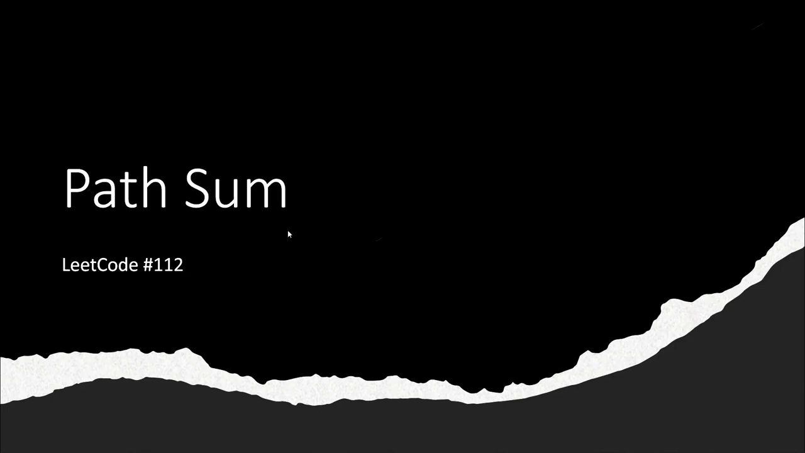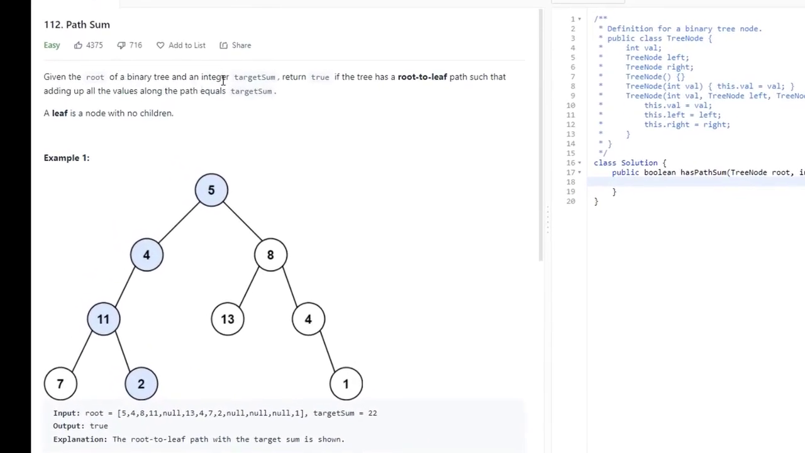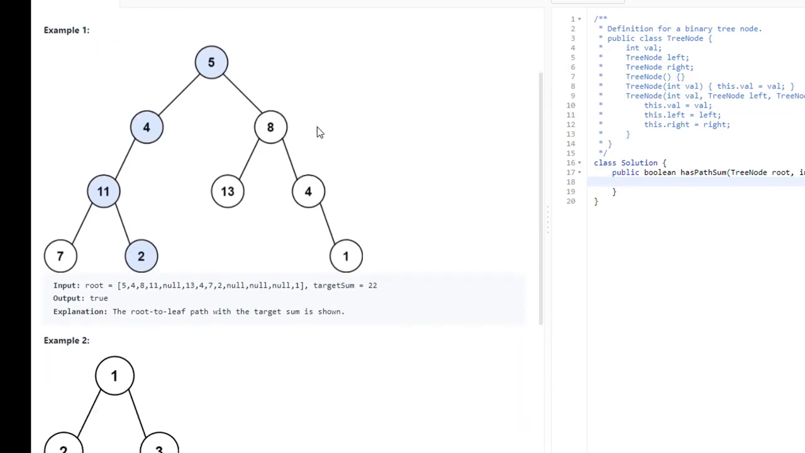Everyone, in this video we're going to be going through LeetCode problem number 112, which is path sum. Now path sum states that given the root of a binary tree and an integer target sum, return true if the tree has a root to leaf path such that adding up all the values along the path equals target sum. And a leaf is a node with no children.